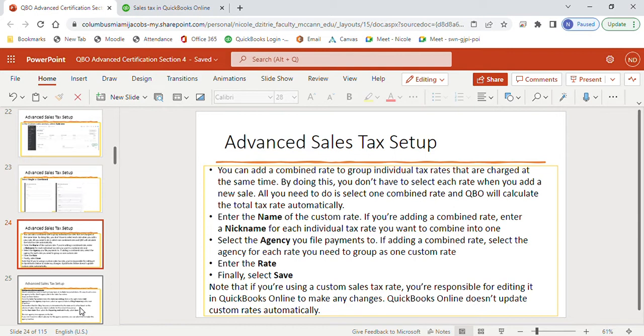Enter the name of the custom rate. If you're adding a combined rate, enter a nickname for each individual tax rate you want to combine into one. Select the agency you filed payments to. If adding a combined rate, select the agency for each rate you need to group as one custom rate. Enter the rate, and finally select Save. Note that if you're using a custom sales tax rate, you're responsible for editing it in QBO to make any changes, because QBO will not automatically update those rates because they're custom.